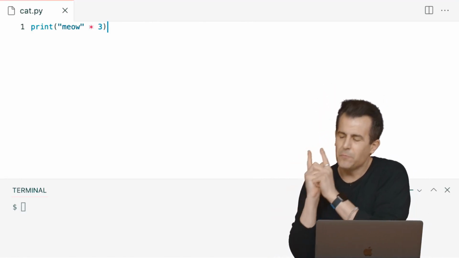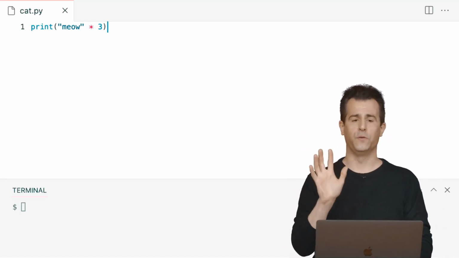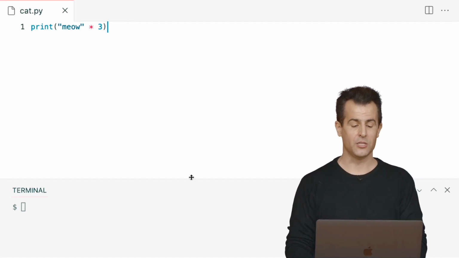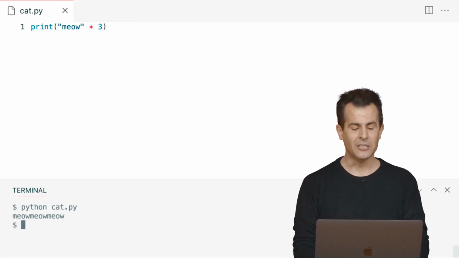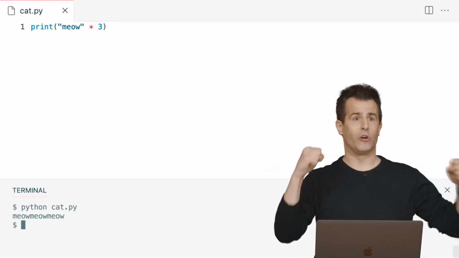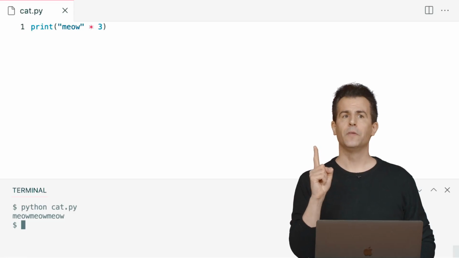Now, I've kind of made a mistake here. So let's see what this does. It's not quite as beautiful as this code might look to some of you, to me. Let me run python cat.py, enter. OK, it's a really hungry cat or something. It's meowing really fast. But I can fix this, I bet.